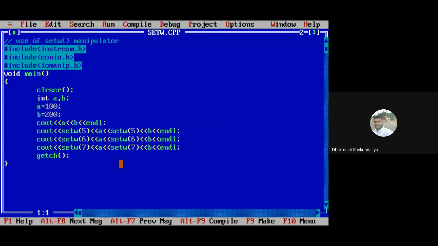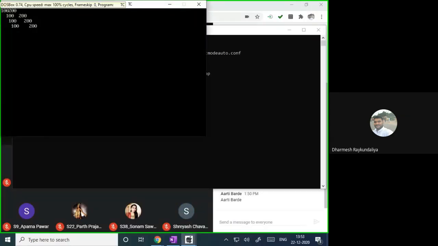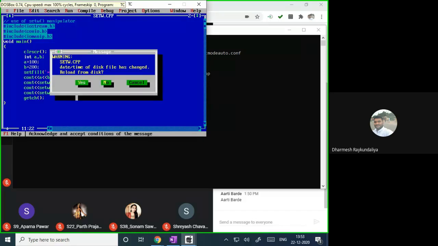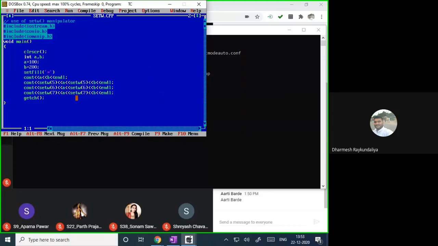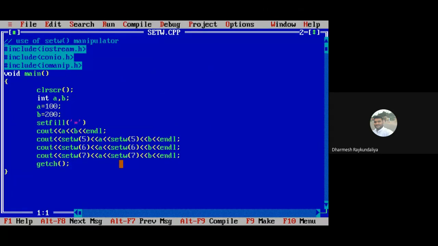So there is another manipulator function which is known as setfill. I'm writing here setfill and I'm supplying a character. In the character, if I'm giving the asterisk sign, wherever there is a blank space, it will be filled by the character asterisk. Let us see. Fine. Let us see.